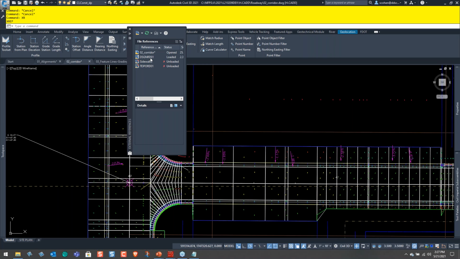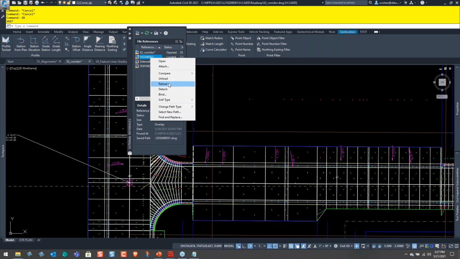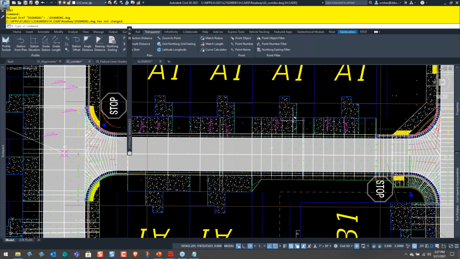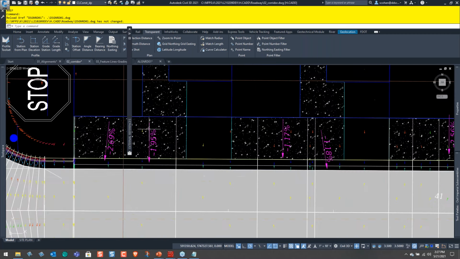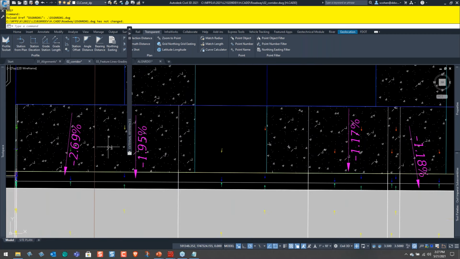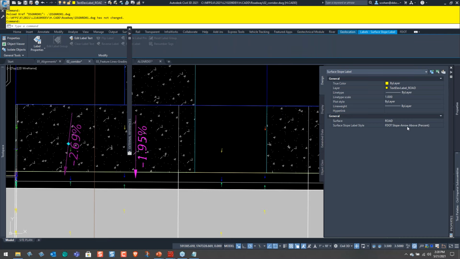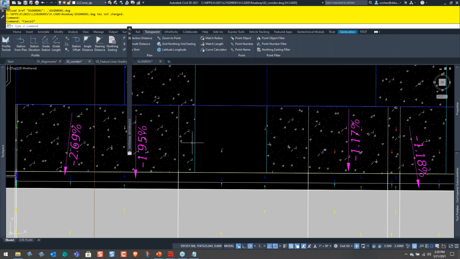I'll just turn my reference file on so you can see basically what's going on, right? So here's the configuration of the driveway. The key thing that I have to have is 2 to 14%. So another little trick here is I simply make a surface label. It's just a one-hour slope label. This allows me to figure out, okay, is this exceeding that? Is it negative? Is it going down into the driveway?